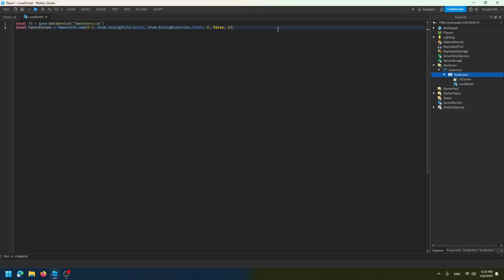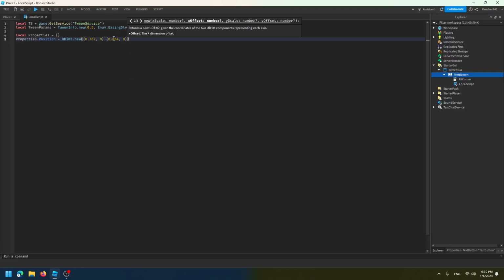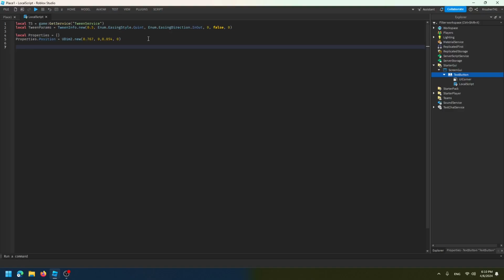Now what we're going to do, we're going to press enter, and I'll press another enter just for convenience. I'll type in local properties = , and then you do shift brackets to create the curly brackets. Now these curly brackets right here will create a blank table. Now we're going to press enter and then type in properties.Position, exactly spelled like this right here, = UDim2.new(, and then you paste your position from the clipboard inside this and delete the extra brackets. And there. Now we're going to press enter. I'll press another enter again, just to be convenient.